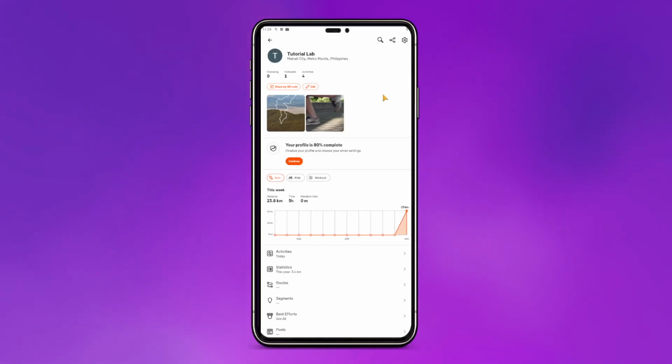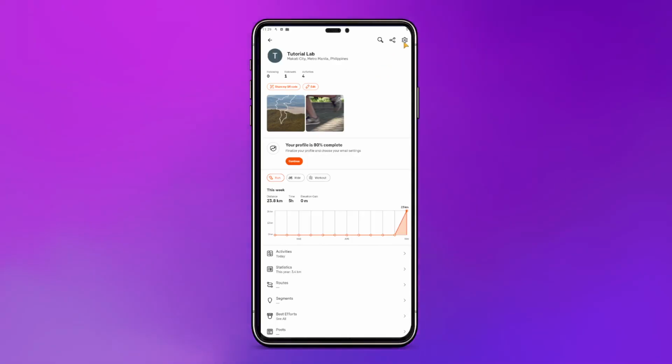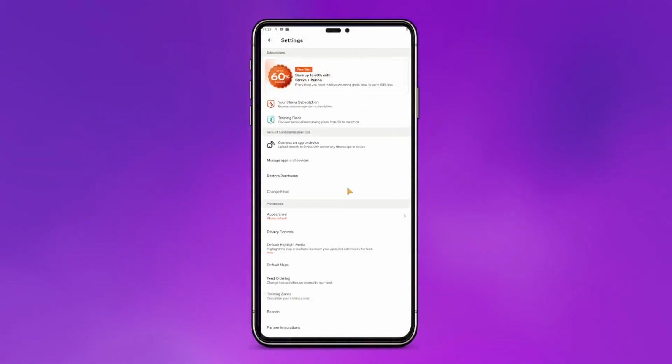Now that I'm in my profile, I'm looking at the top of the screen again because this is where the settings option is located. Right up there, I can see the gear icon, and that's exactly what I need to open the settings menu. So I'm clicking on that gear icon, and as soon as I do that, the settings panel opens up with all the different account options and configurations available.